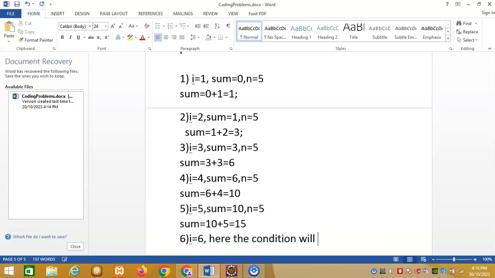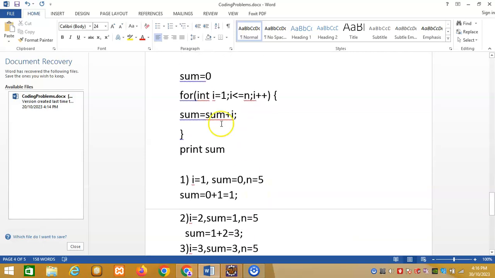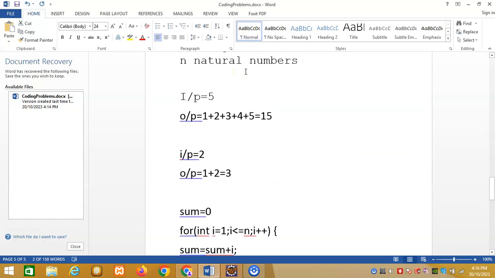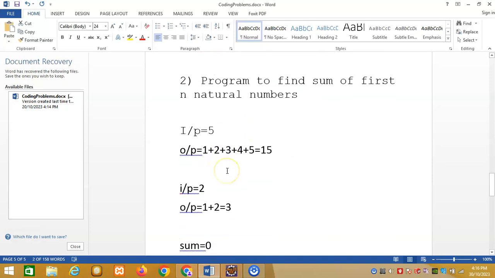So this will go to the end statement after the loop. It will not go inside the loop, it will go outside the loop. And outside the loop, it says print the sum value. So our sum value will be printed, which is 15. So this is how this logic is going to work, program to find sum of first n natural numbers.